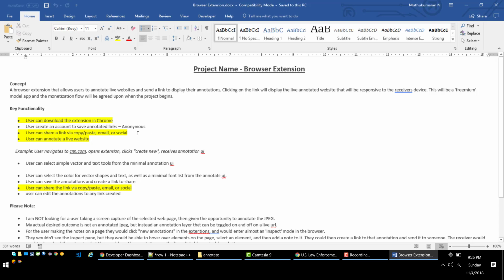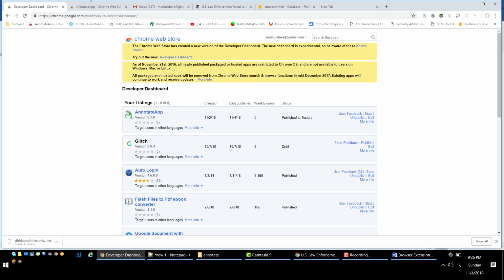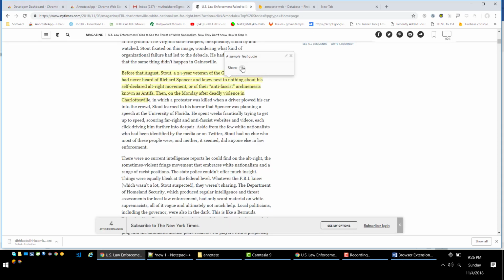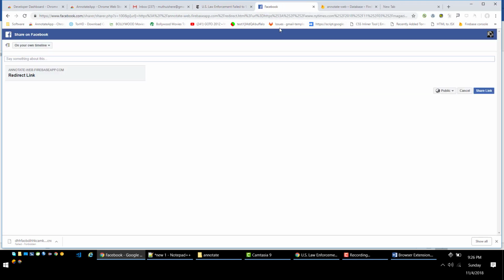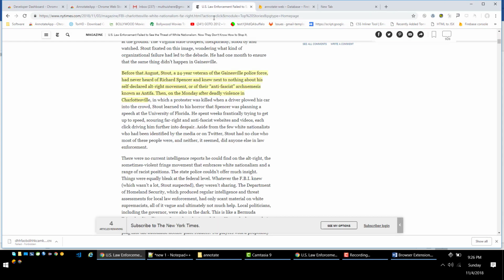The user can share a link via copy, paste, email, or social. Yeah, that is working fine. If you see here, we also have this thing called social, generating a link. And if I click Facebook, you could see that it actually shows me the link, and you are able to share it.